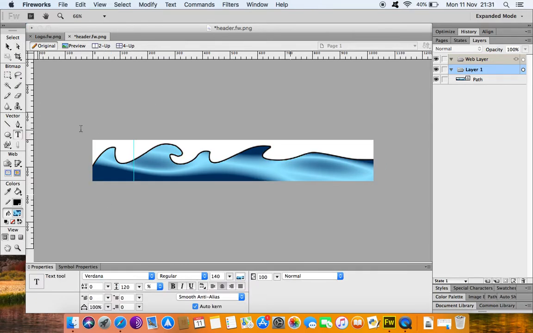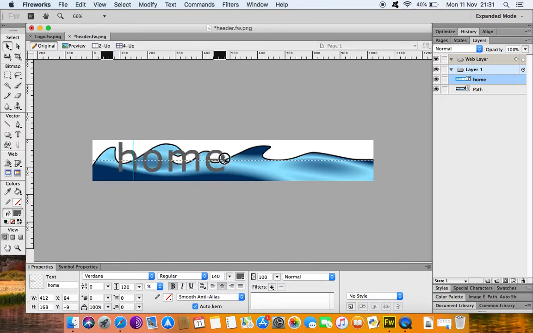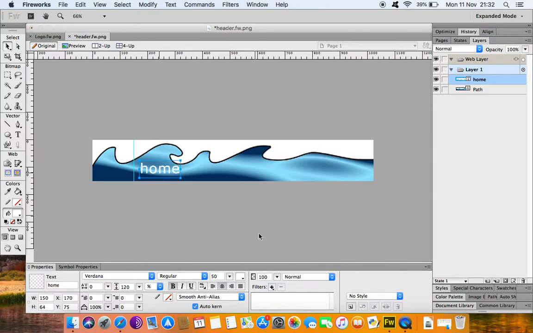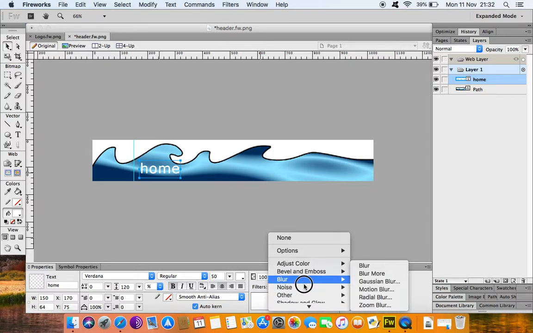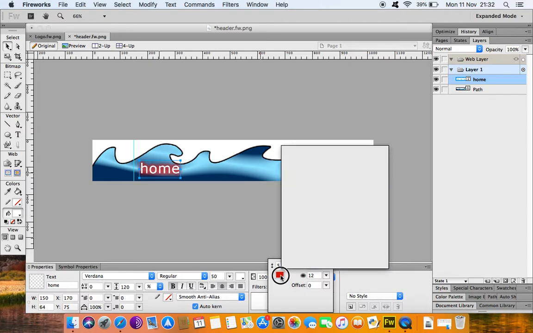Now, I'm going to get the text tool and I'm just going to write home. The first button will be the home button. With this one, obviously I don't want that size text, so I'm going to do, let's say, 50, and I'll put that down here. I'm going to leave Verdana for the font, and I'm going to put the text white, and then I'm going to do a filter. So the filter, I'm going to do a glow effect, and I'm going to make it black.